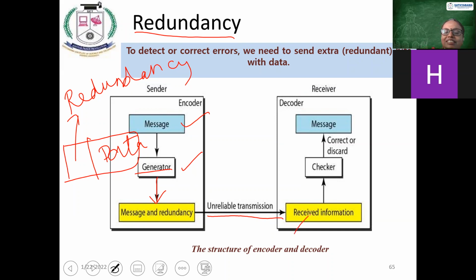Now the receiver will receive the original message along with the redundancy bit. Here we have a checker algorithm. The checker will check, using some method, whether it is correct. If so, it will keep the message, or else it will discard the message. This is the algorithm universally followed in error detection and checking. Is it clear? So on the sender side there are many algorithms, such as cyclic redundancy check and vertical redundancy check. We just add the redundancy bit and send it. That is the sender side done.